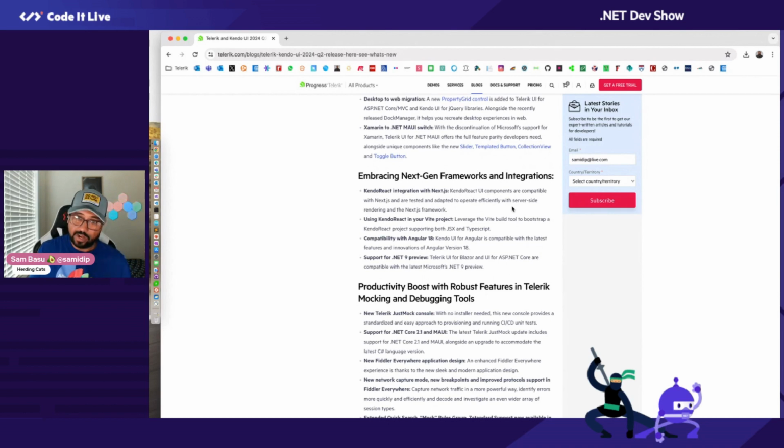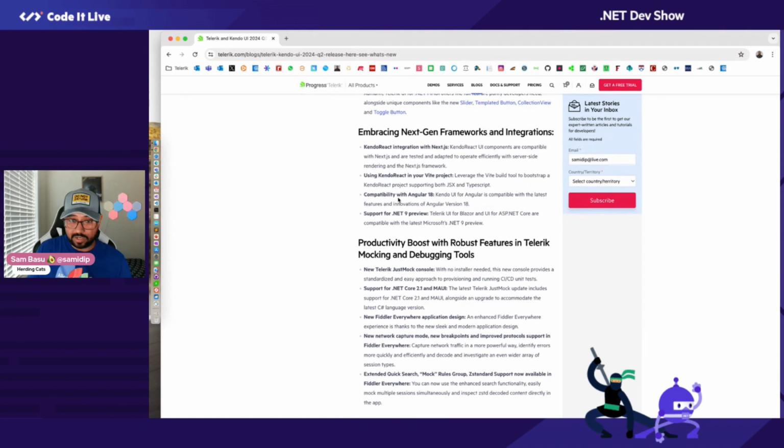So, Kendo React now works with Next.js, which I have no clue what that entails, because I have not dabbled into that. But if you're doing React, you know exactly what I'm talking about. Angular 18 support and .NET 9 preview. Microsoft Build happened like 2 weeks back, 10 days back, and .NET 9 Preview 4 is out, and we already have support for that.